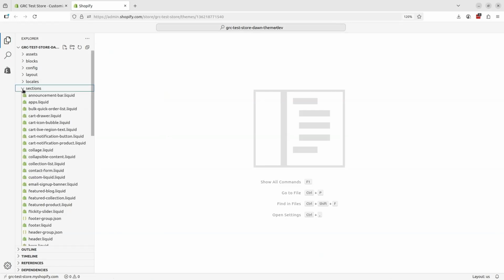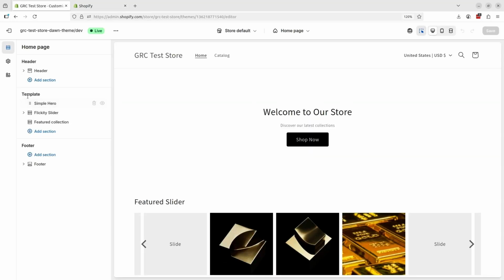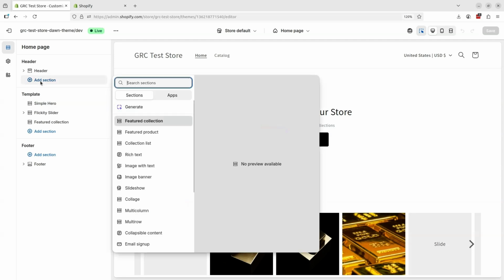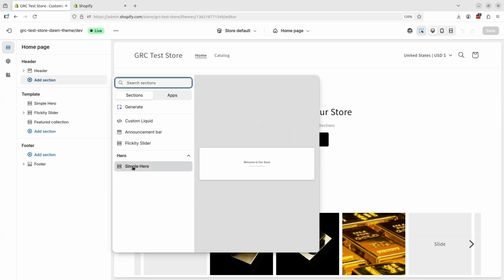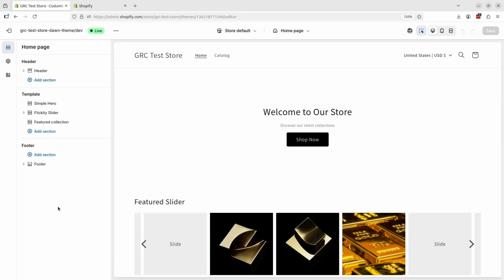So what is a section? Let's look at this. You can see it says add section. And these are different sections that we can add. It's basically a reusable block that you can add to different pages on your theme. And you can configure it in lots of different ways, which we will go into.